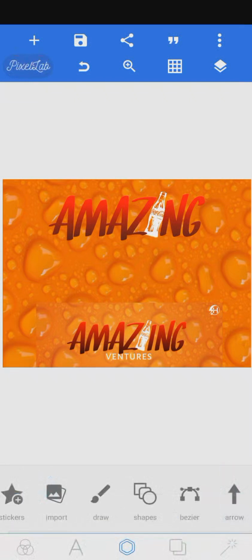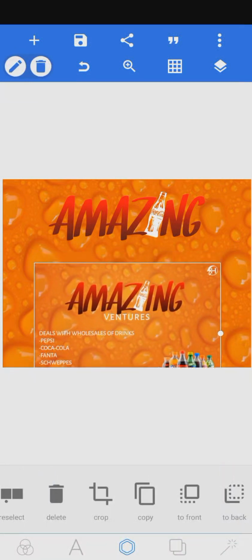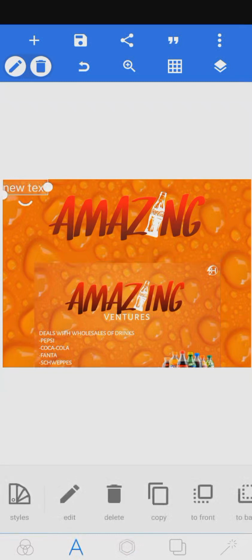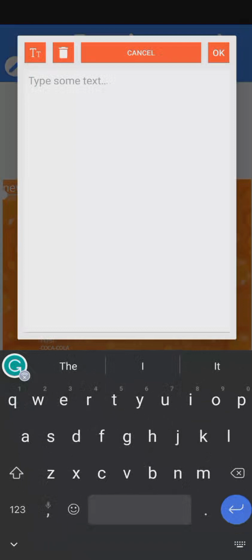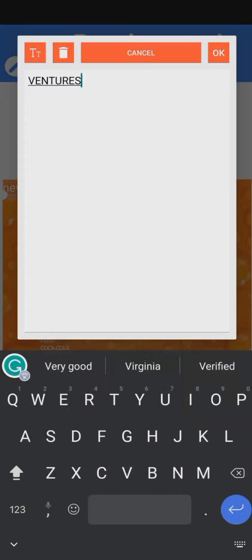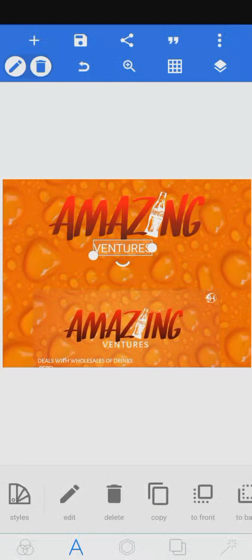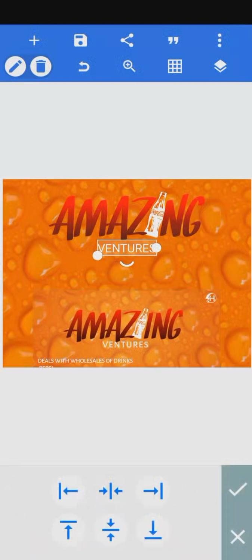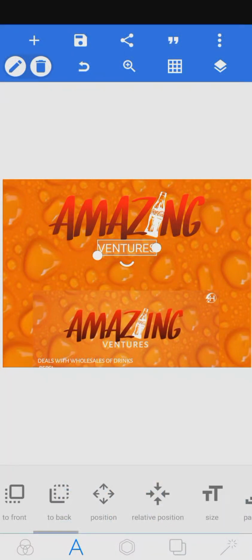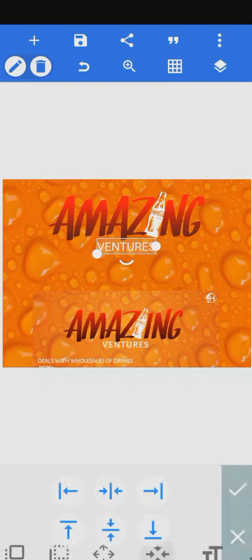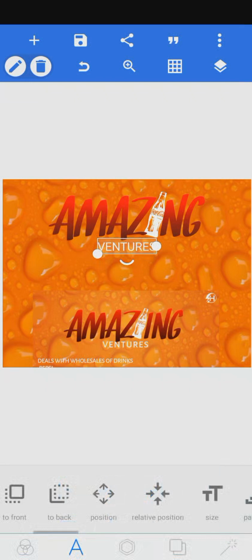Good, perfect. So the next thing is ventures. So we'll type ventures. So also use our relative position to place it at the center and take it up a little bit. Just here is okay. Place it at center.